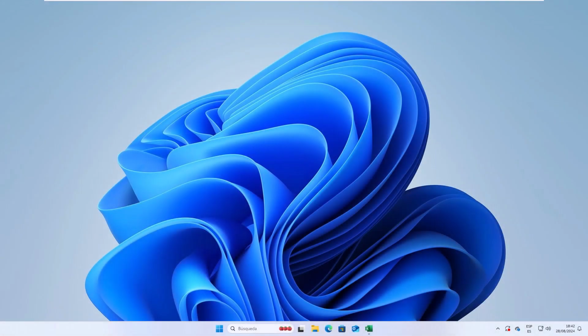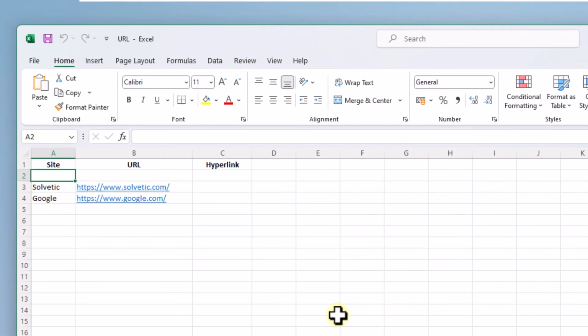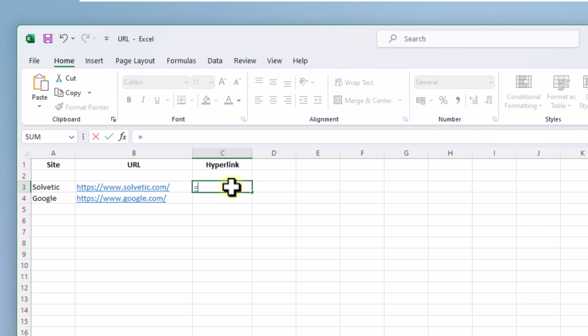Today in Solvetic, we will see how to convert a URL into a hyperlink automatically. Open your document where you can see the web address of the sites to be converted. Here, in a new cell, enter the equal sign, the hyperlink function, select the web address, add a semicolon, and finally click on the cell with the name of the link.